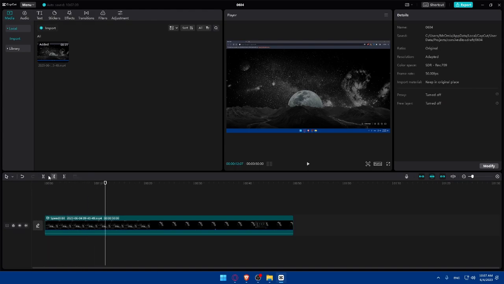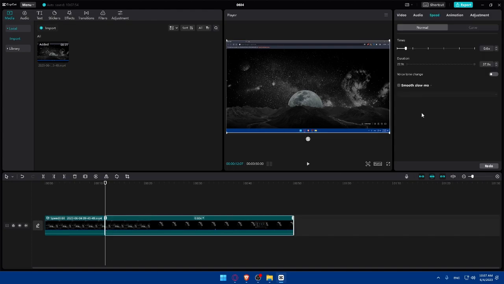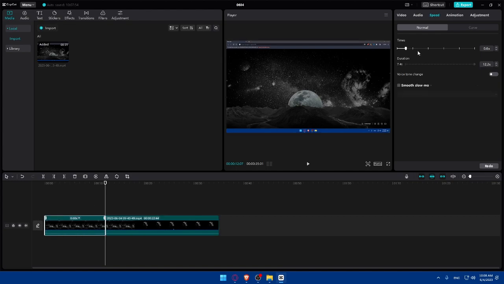As an example, you're going to cut the video here. And now you can even go to speed and adjust it and make it normal. For this one, it will stay the same. You can even make it slower, make it faster. Then you can do whatever you want with this.